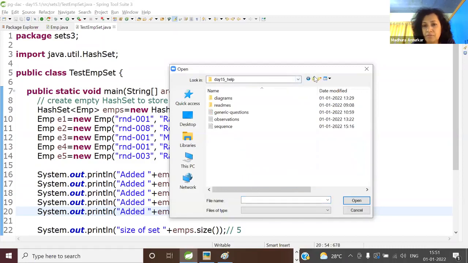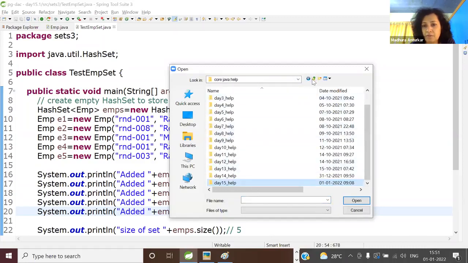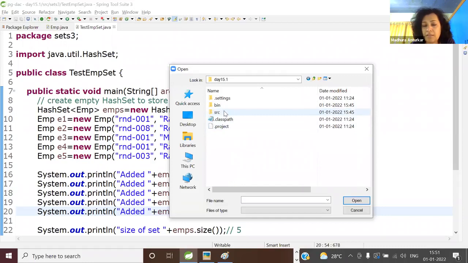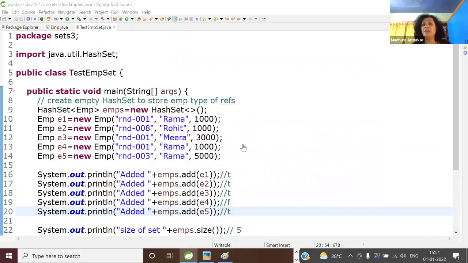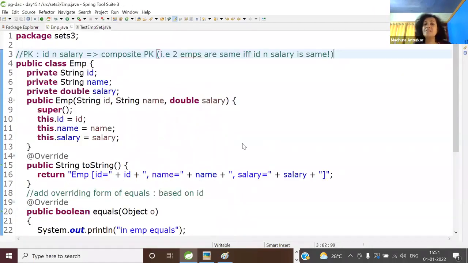So, no, not here. Start working on your employee.java. src sets 3, and here I've sent you the test case. So all the test cases should pass. Do it. This is the last example of this kind, and then we'll move to something like linked hash set, tree set, and all that.